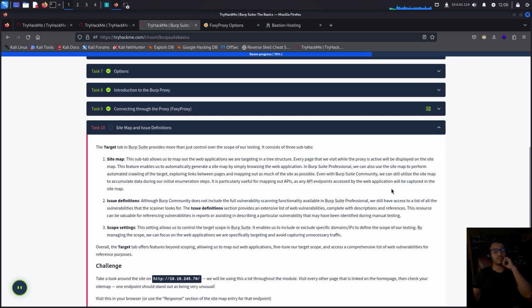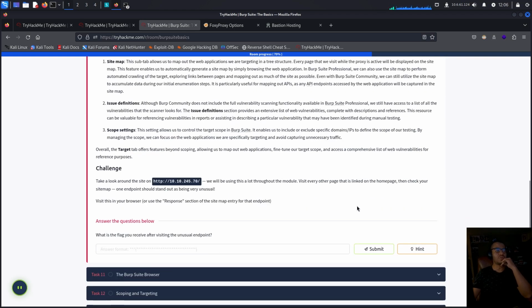Even with Burp Suite Community, we can still utilize the sitemaps to accumulate data during our initial enumeration steps. It is particularly useful for mapping out APIs, as any API endpoints accessed by the web application will be captured in the sitemap.